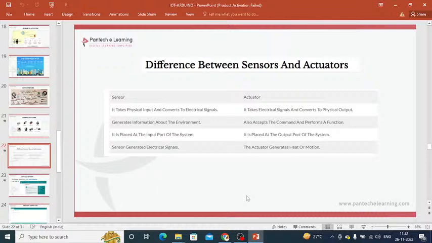So a sensor is placed at the input port of the system. The sensors act as input ports, and the actuators act as output ports. The sensors generate the electrical signals and the actuators generate some mechanical energy in the form of heat or motion.